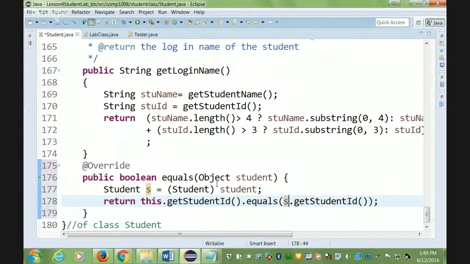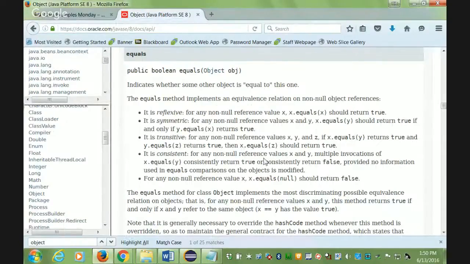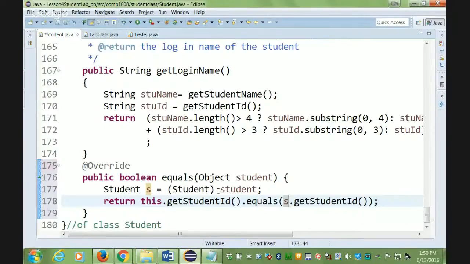No, you're passing one object at a time. It will be student type, not object type. See, the equals method wants an object from you. When you override it, it needs an object from you. The data type should be object, right? So if the data type is object, you have to cast it into a student before you get its ID. When you call it, you have to cast first, then you can call it.